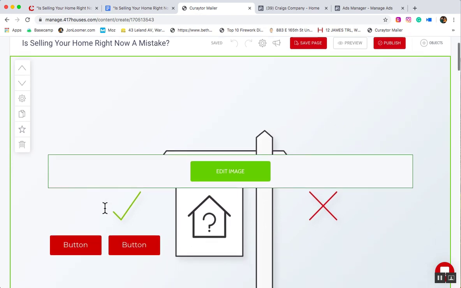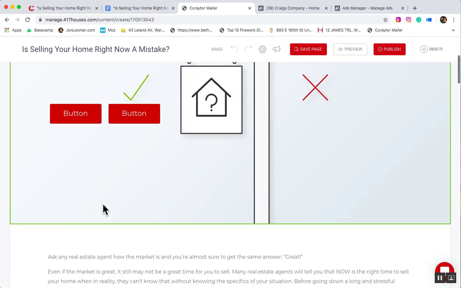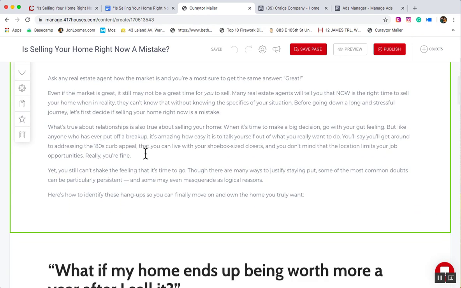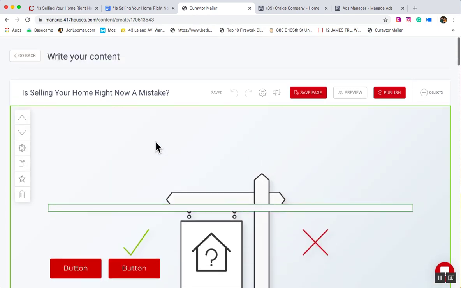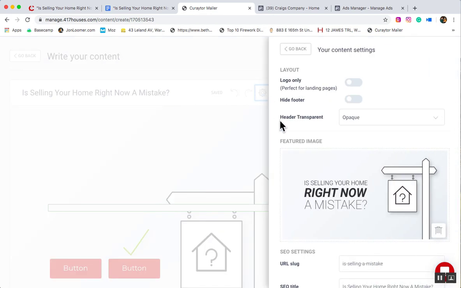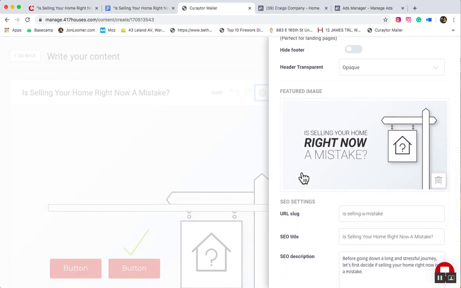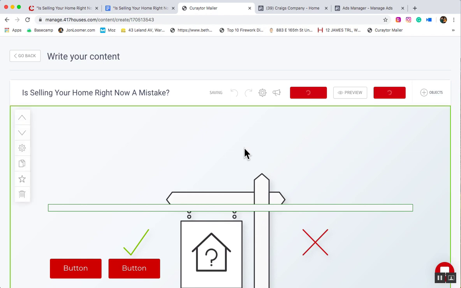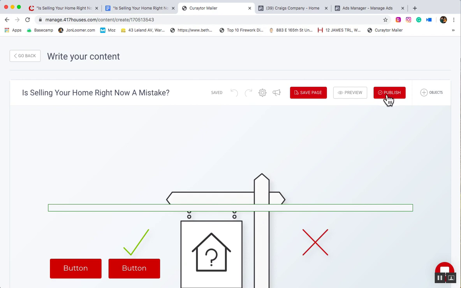Now, with some of our campaigns, you'll have to make edits and you'll have to update certain areas of the copy or certain areas of the page settings. For this particular campaign, you don't have to. This campaign is 100% ready to publish, and all you have to do here is click the publish button. Once that's done, you'll hit go back.